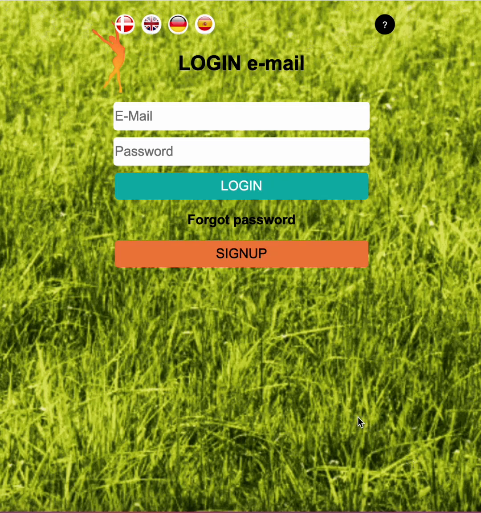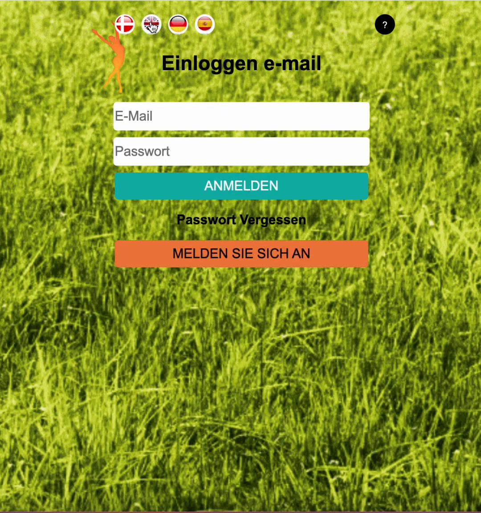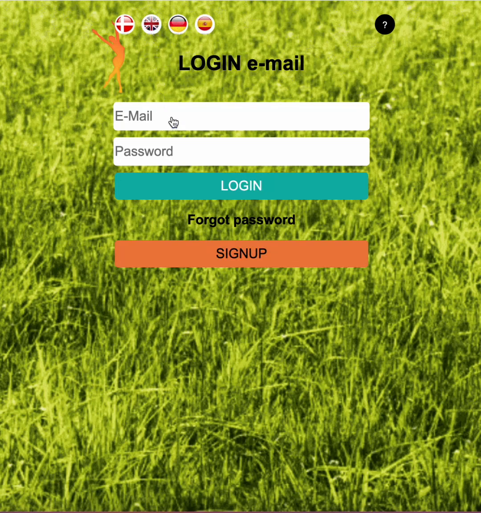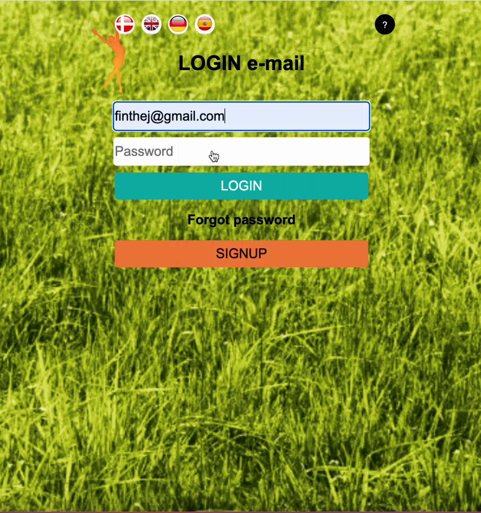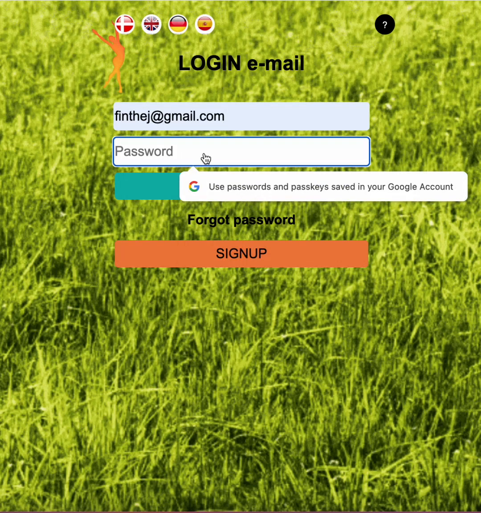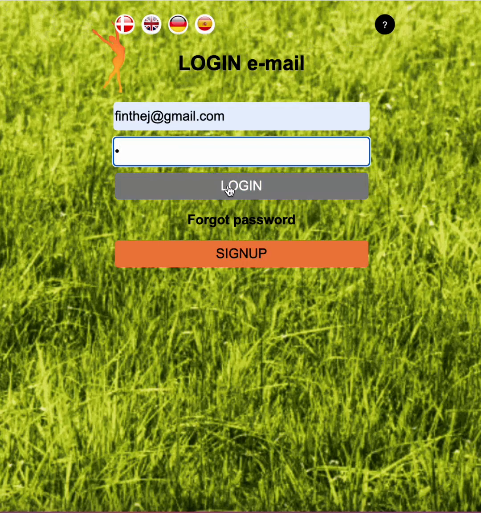When you get to the login picture, you can see on the top left corner 4 flags. You have Spanish, German, English and Danish, and we choose English. The first thing you have to do is input your email address, and if you've done it before, you can choose it from the list. And then your password. And you press login.